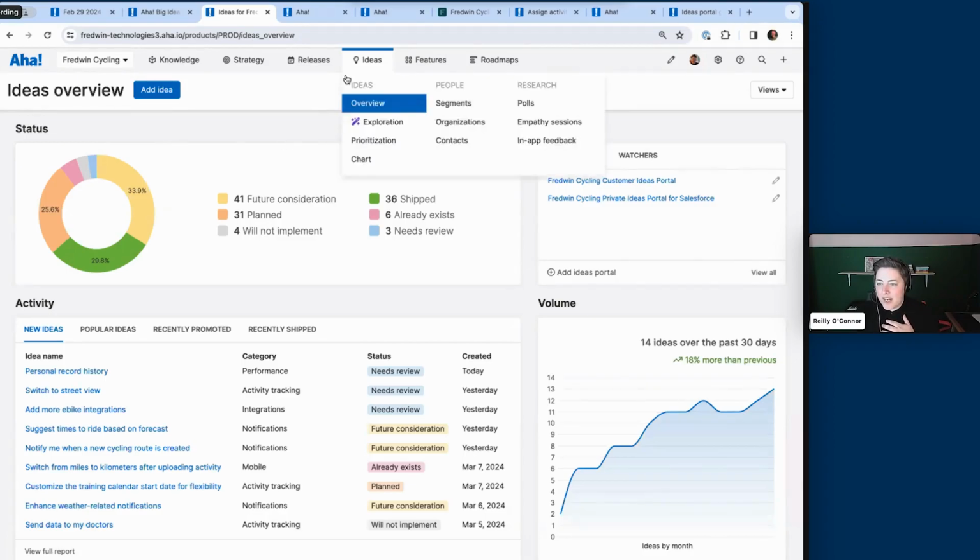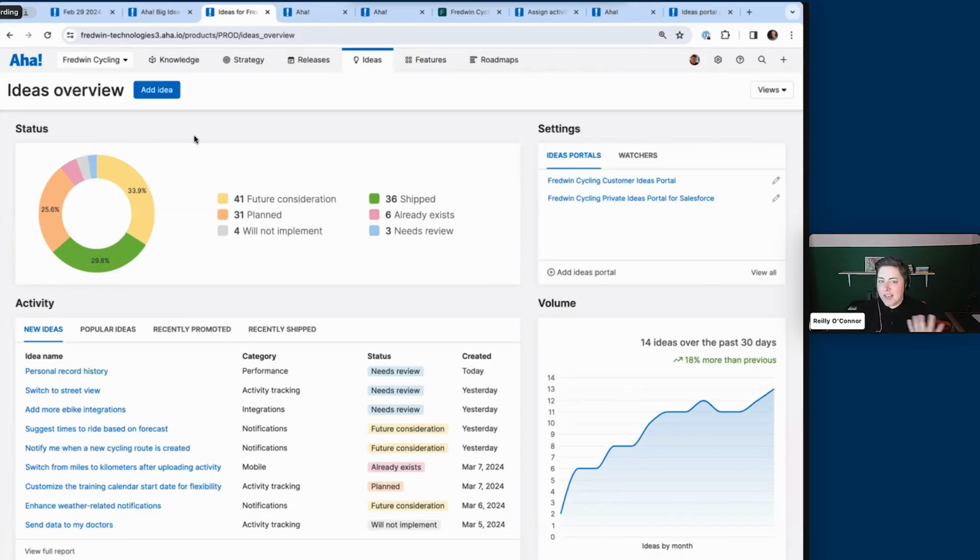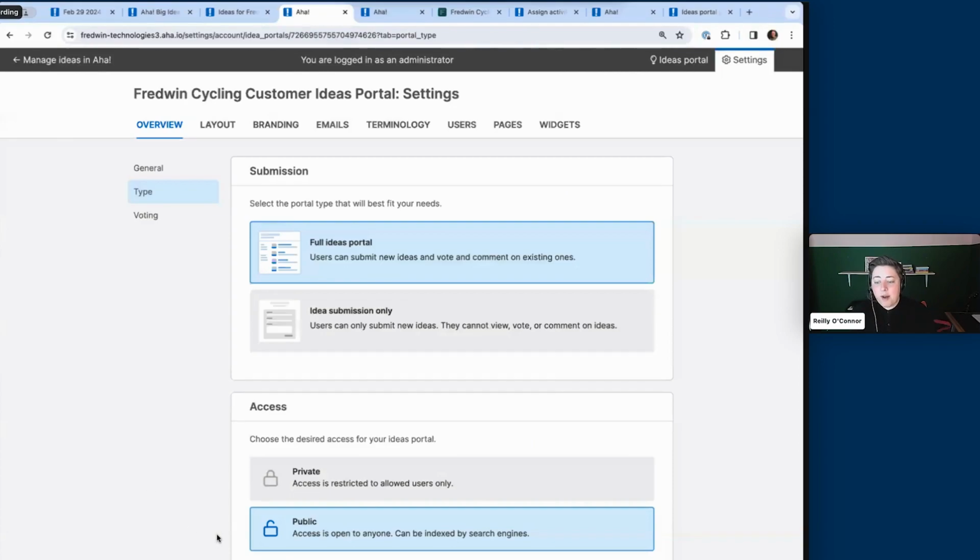So I'm here in my ideas overview page. And you can see that we've got ideas coming into this workspace. And in the upper right, you can see we have two different idea portals that are connected to this workspace. One of them is public for collecting feedback from customers, and the other is private for collecting feedback internally. Now, those portals look similar on the face, but the differences are in the back end. So we're going to drill in and talk a bit more about those options and when they're the appropriate path to use. So first option is a public portal.